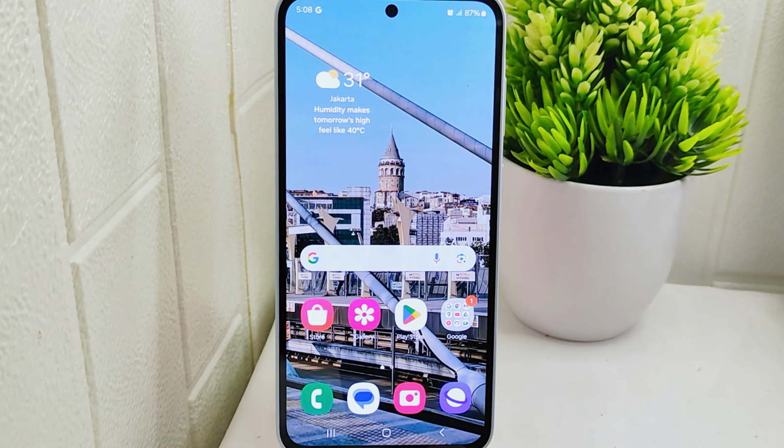Well, that's the tutorial on how to enable touch pointer on Samsung M35 device.